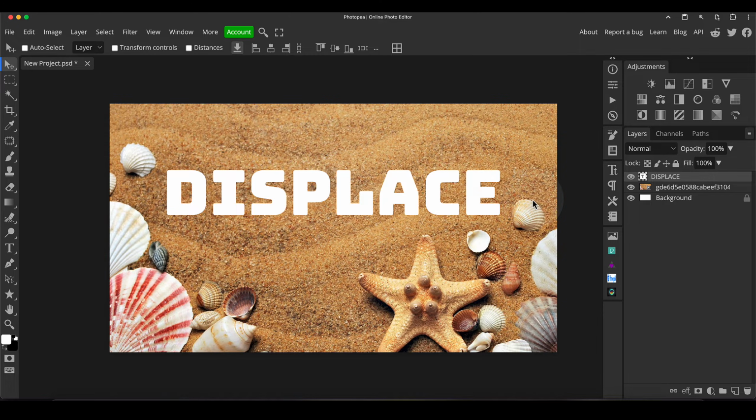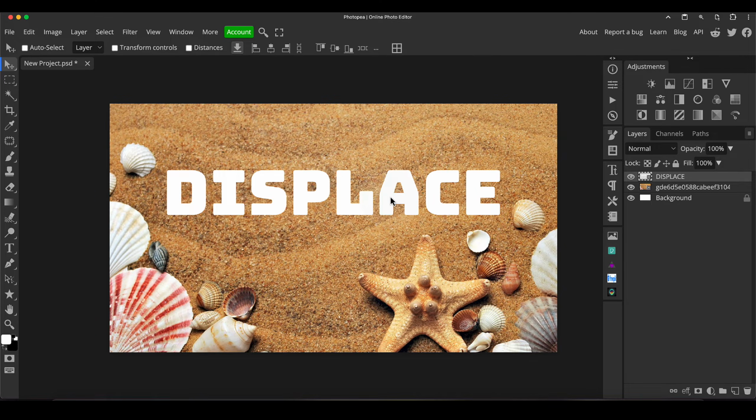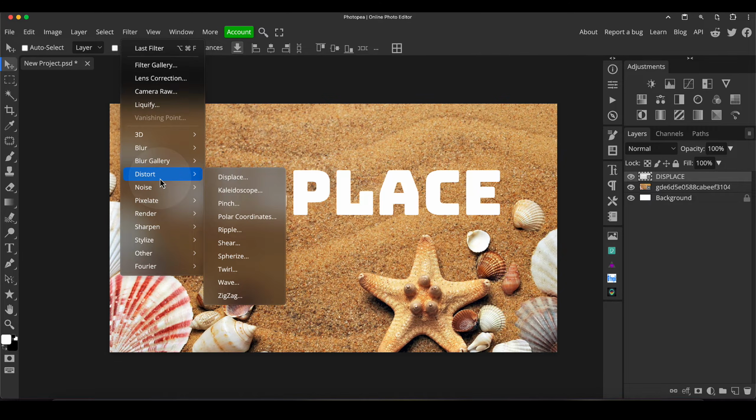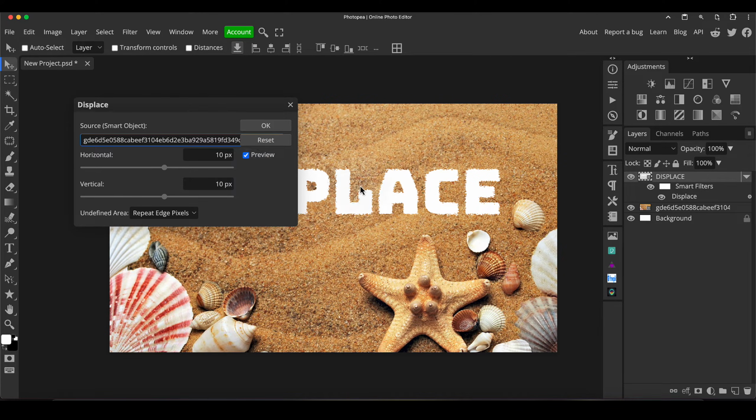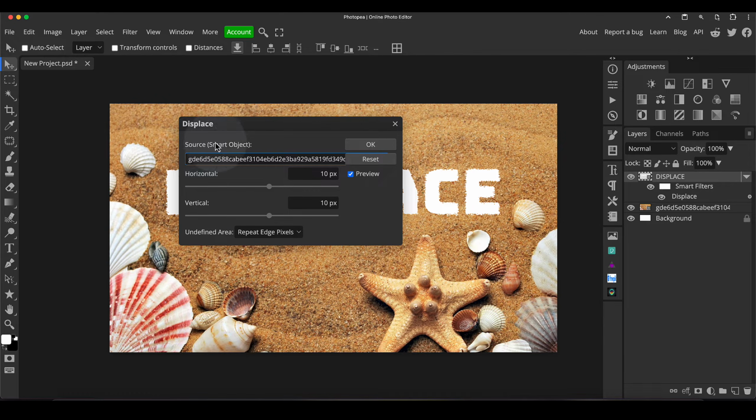Once we've got our text there, we can right click and turn that into a smart object first. We can always go back and edit it by double clicking on the smart object, but it needs to be a smart object to do the next step, which is filter, distort, displace. Now straight away you'll see what I'm talking about here. Let's have a look at the displace screen for the moment.